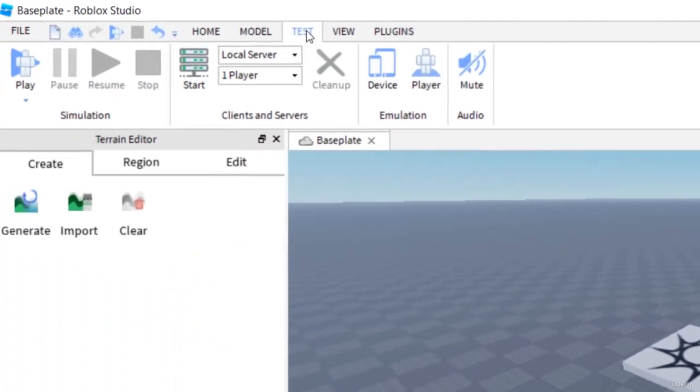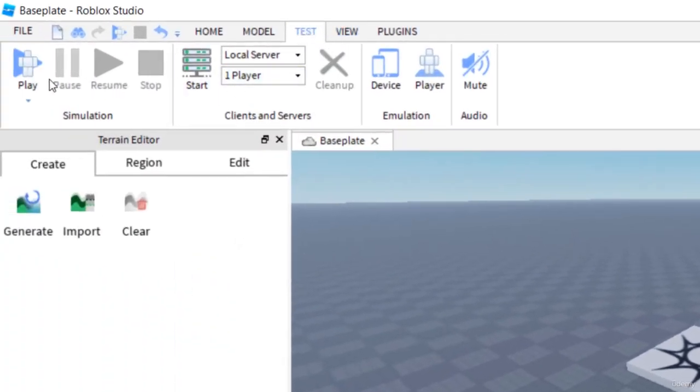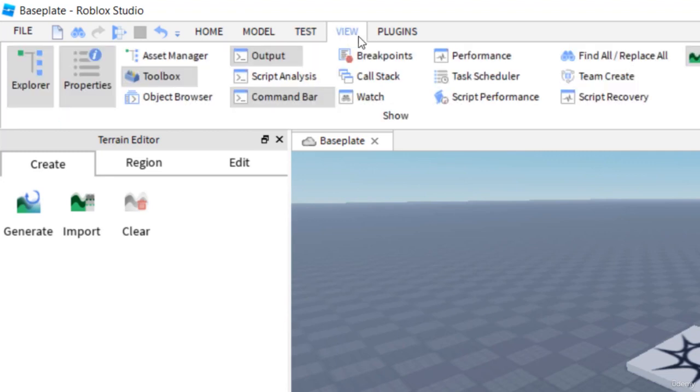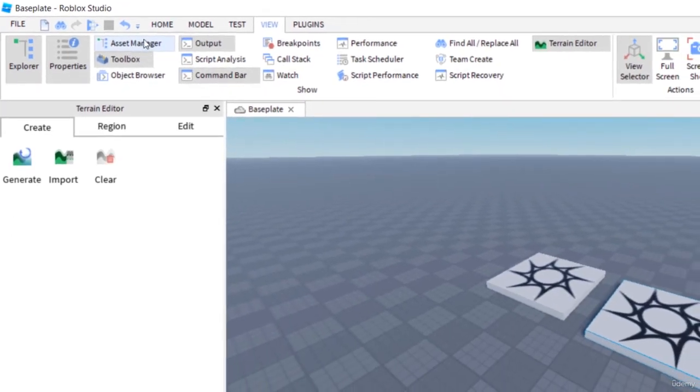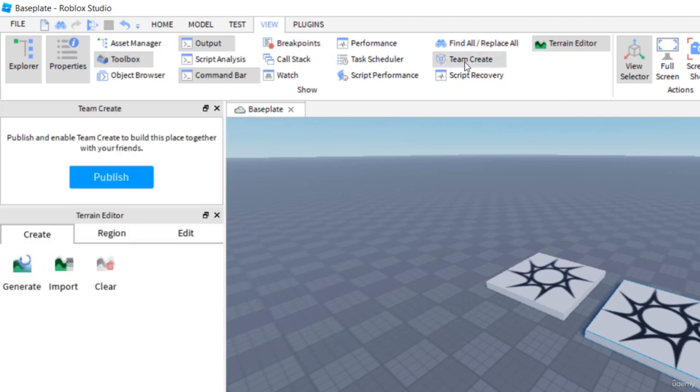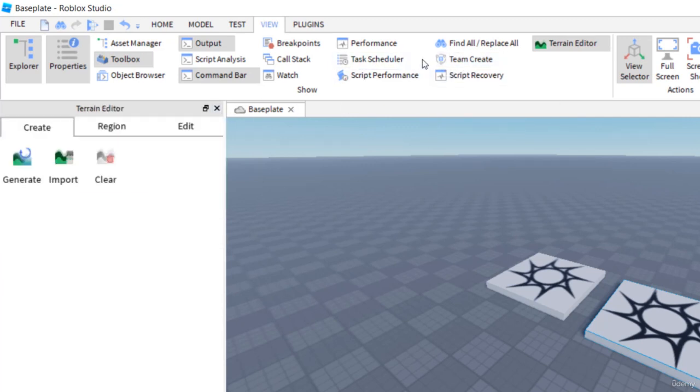So continuing on, you can see the test tab. And this is for testing your game. And you can do different settings for that as well. And then view, this is where you can set up the screen that we are looking at right now. So if you want to add any of these things like the asset manager, you can add that. One thing we're going to add later most likely is the team create, and that will show you how you can create games with other people.